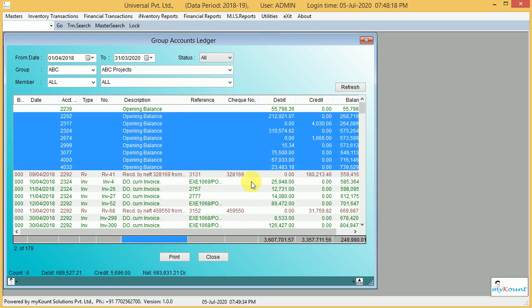For a construction company, we can create one account for mobilization advance, one account for regular invoices, one for TDS, one for retention amount, and one for GST if there is any. Such accounts can all be grouped and seen here at once, so that it is very easy to know the financial status of the project.